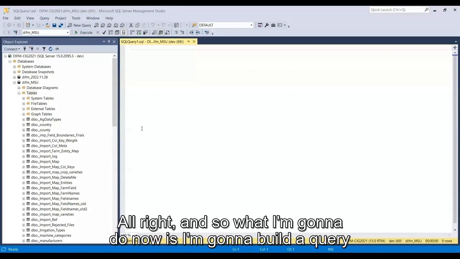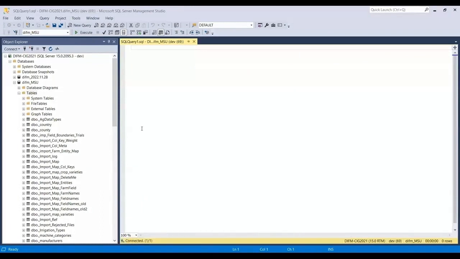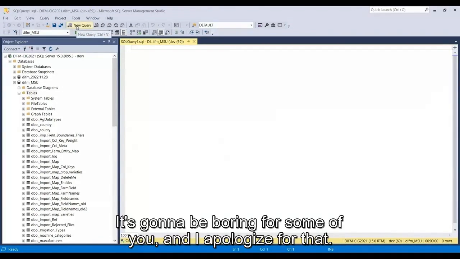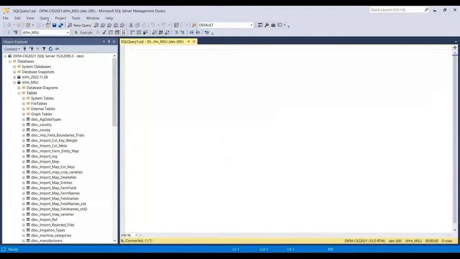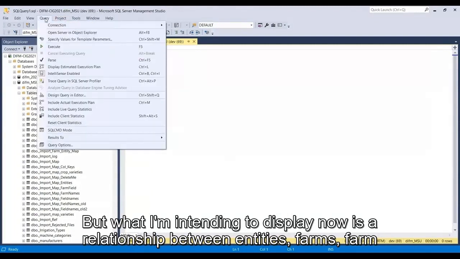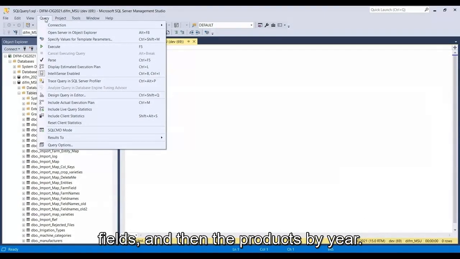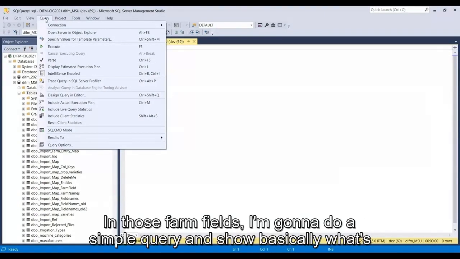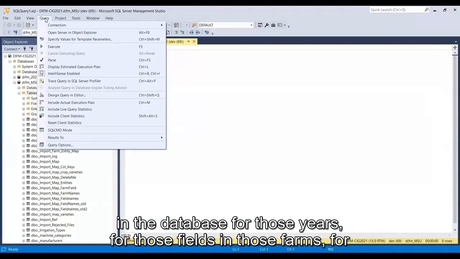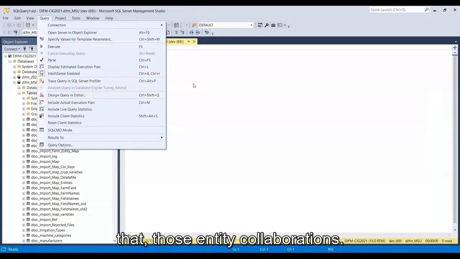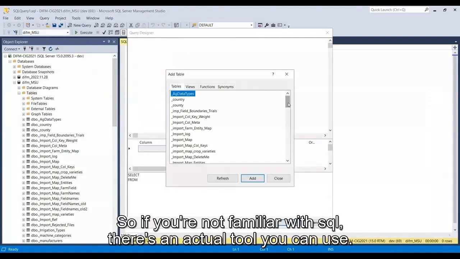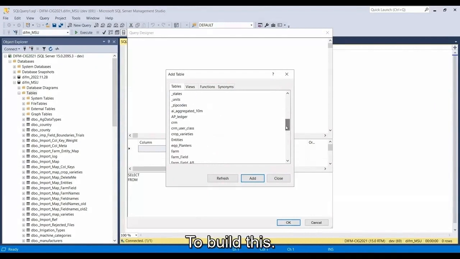All right. And so what I'm going to do now is I'm going to build a query in the database using SQL, which is going to be boring for some of you, and I apologize for that. But what I'm intending to display now is a relationship between entities, farms, farm fields, and then the products by year in those farm fields. I'm going to do a simple query and show basically what's in the database for those years, for those fields in those farms, for those entity collaborations. So if you're not familiar with SQL, there's an actual tool you can use to build this.